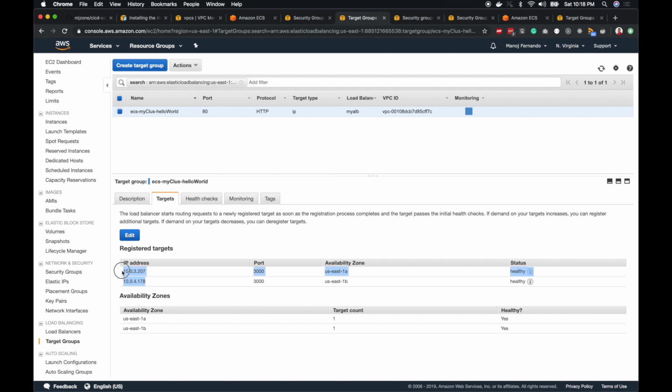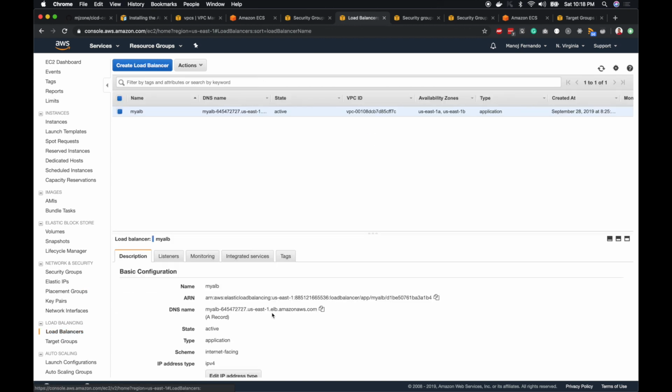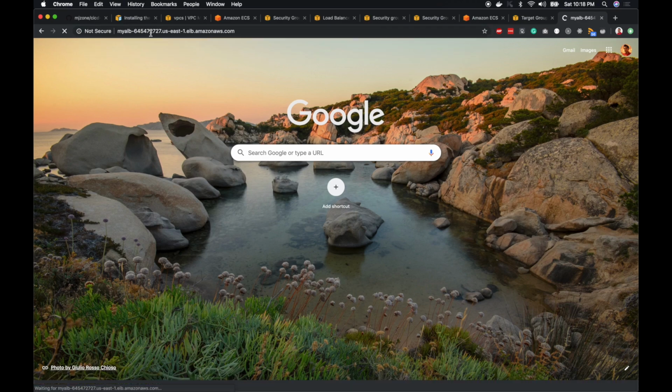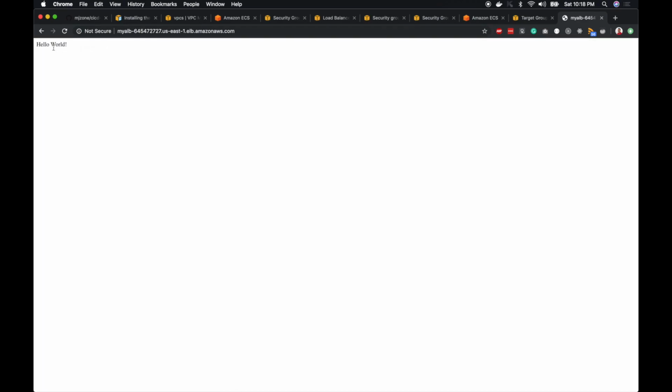So now everything is connected. Just to confirm everything is working fine, I will go to load balancer again and then I will copy the DNS name and then I will go to one of the browser windows and hit enter. There we go. I have my hello world message printed out.